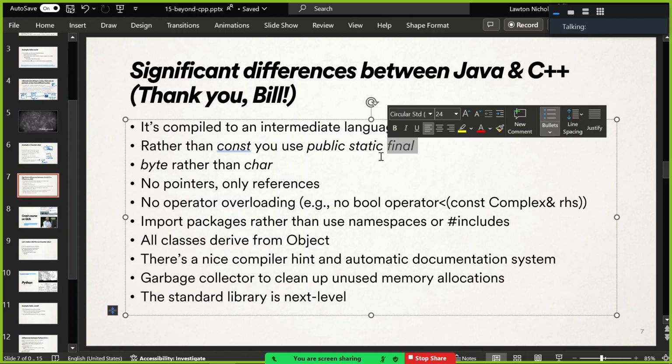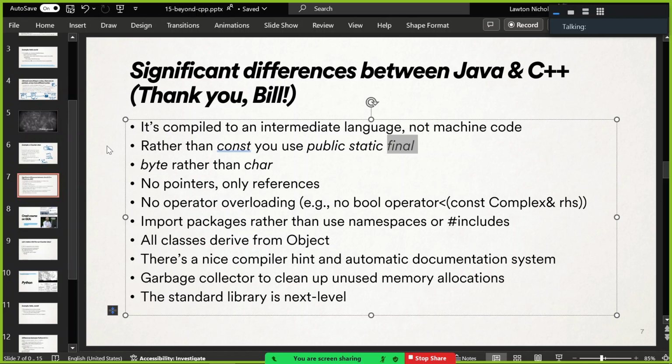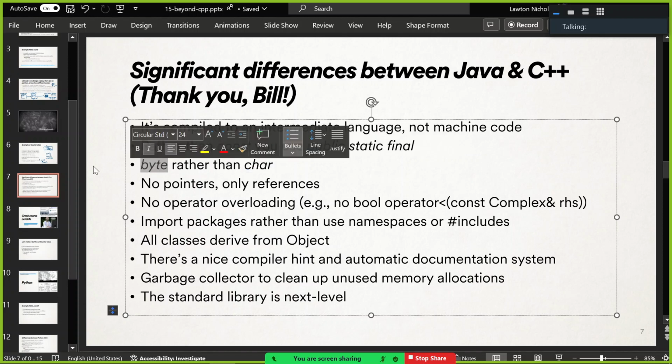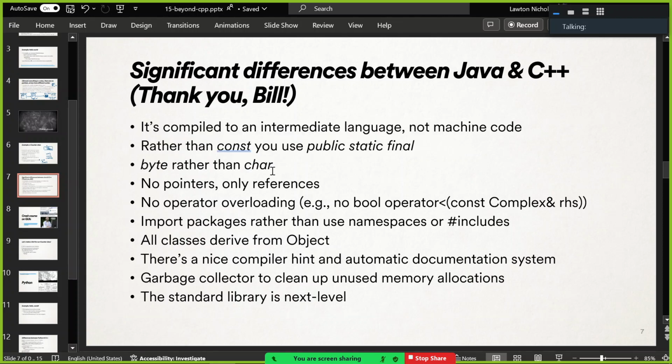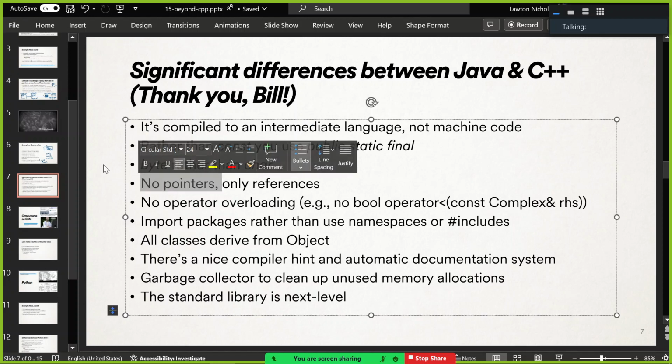And then it's final. Final instead of const. Final means you can't change it after it's been set once. That's its final value. And then instead of char, they say byte, because chars take up a byte. I guess that works. And yeah, no pointers. Everything's on the heap, though. You're getting back what Java calls a reference, which is somewhere in between references and pointers for us, for C++.